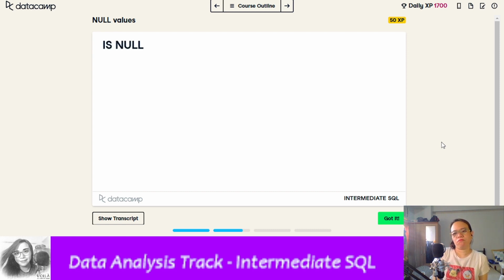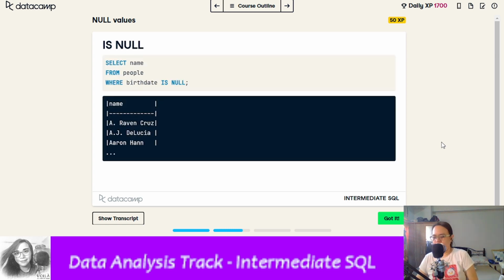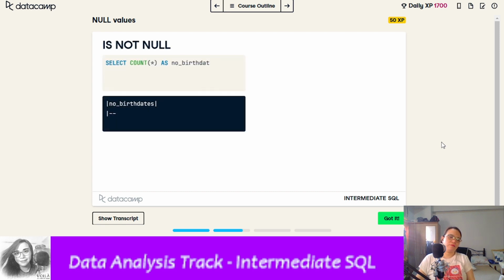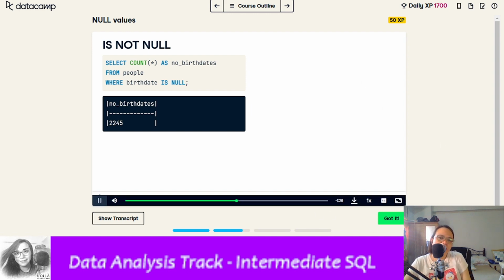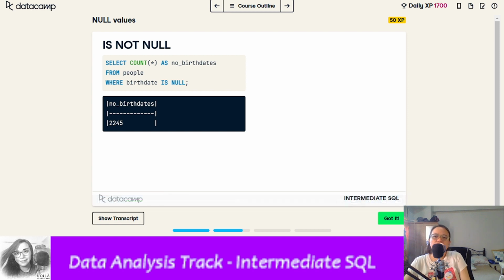One quick way to see how much of our data is missing is by using IS NULL with the WHERE clause. Here is an example where we have checked to see which names do not have a recorded birth date in our table. On the left is an example of counting the missing birth dates in the people table. The count is 2,245.